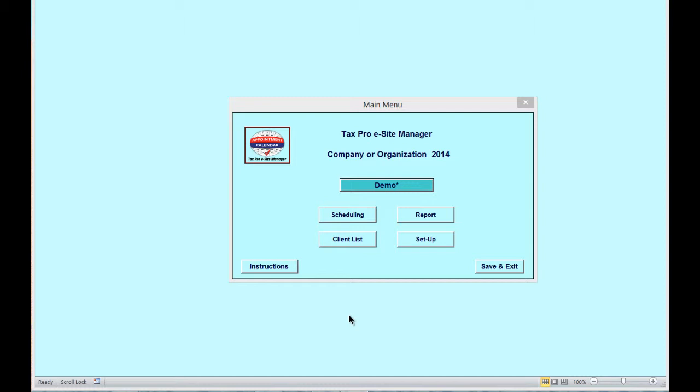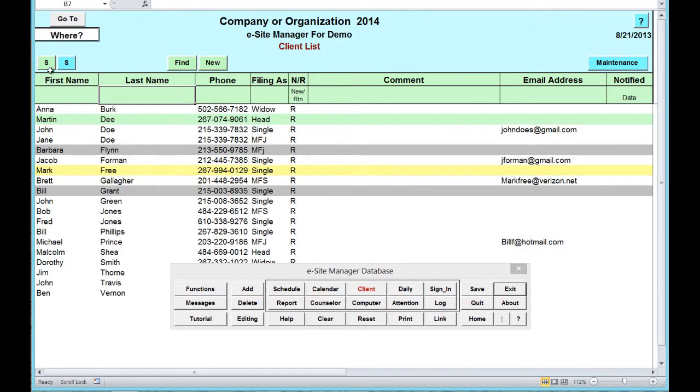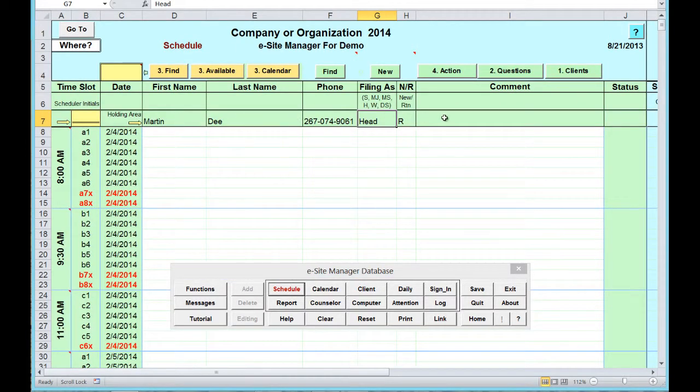We will now learn more about the database lists, which include client list, counselor list, computer list, and attention list. Let's take a look at client list. You will notice a green button with an S on it. This means that if I click a client, I will be directed to the schedule. And here is a client in a schedule.